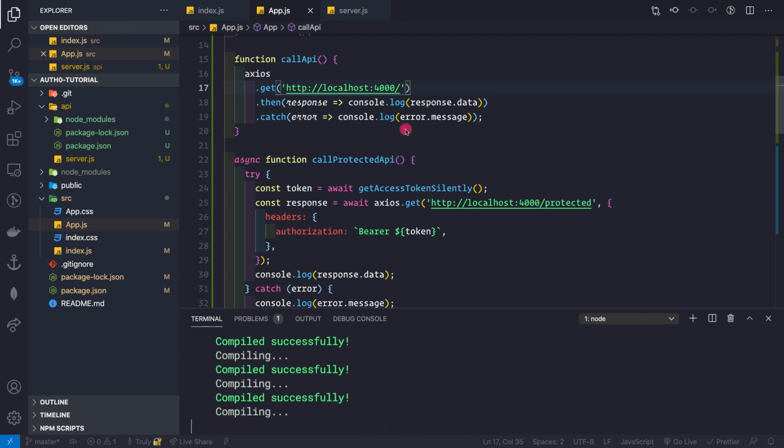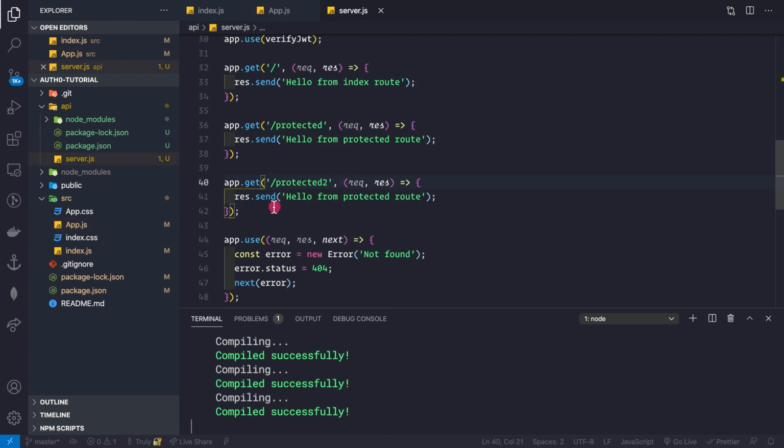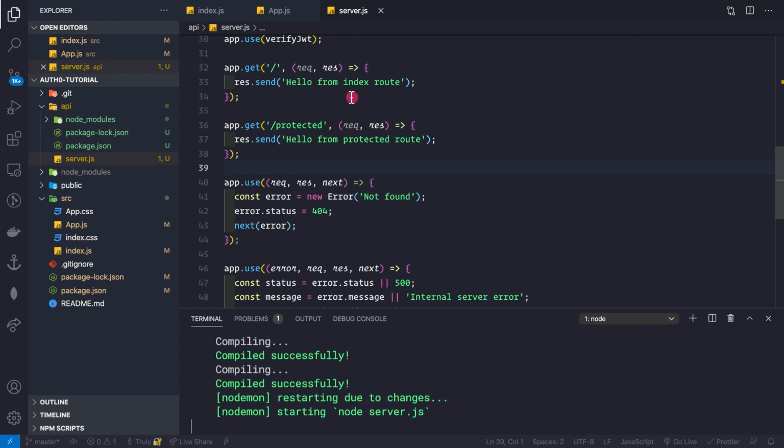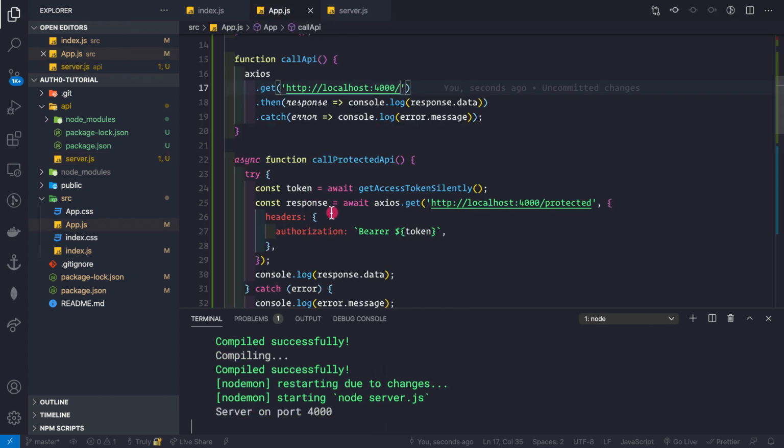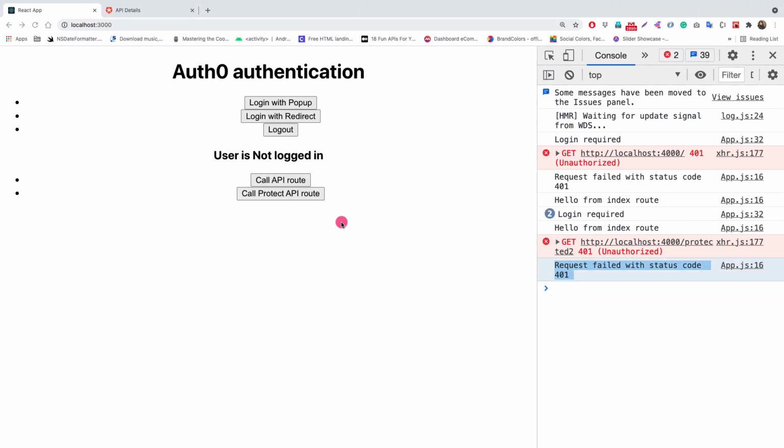So let's remove this, and let's go to our server.js. So let's remove this. So this is how we protect our API and our front end. So this is how easy it was using Auth0 as an authentication provider for your application, and it was super simple to implement.